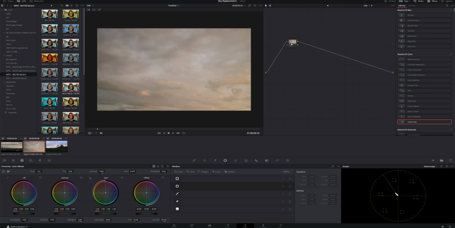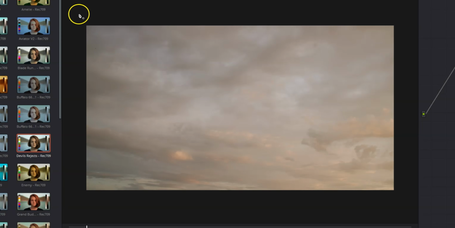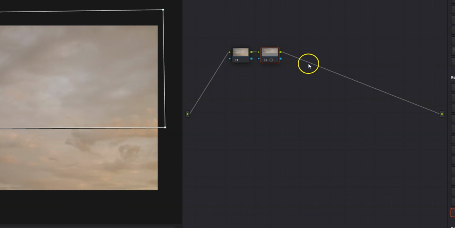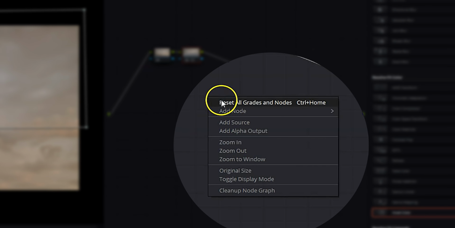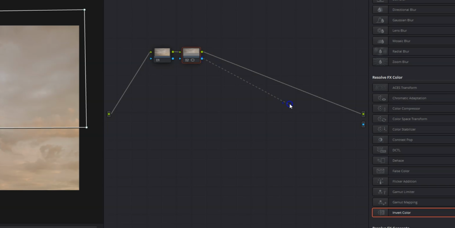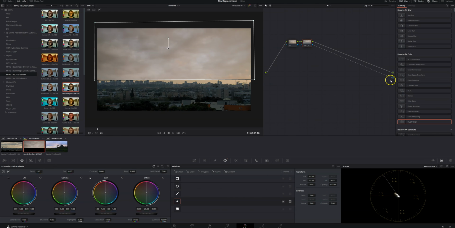Now let's go ahead and add a serial node real quick. And what we're going to do is create a power window. So we'll come down here and we will use our pen tool to create a power window. I think our skyline starts around here. But we'll just start off with this square and we're going to come back into our nodes. We're going to right click, hit add alpha output, and drag a line between the blue box on our power window node and our alpha output little blue dot over here.